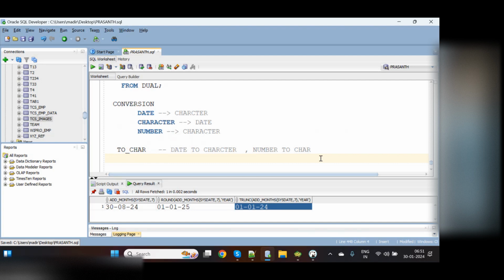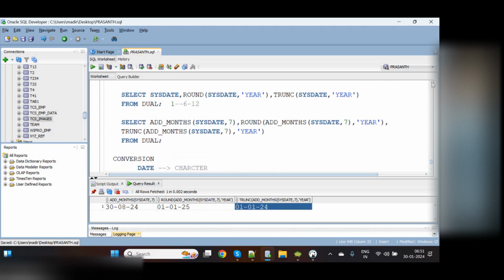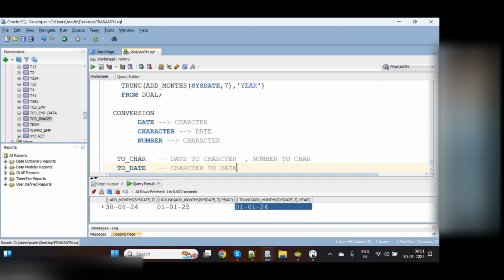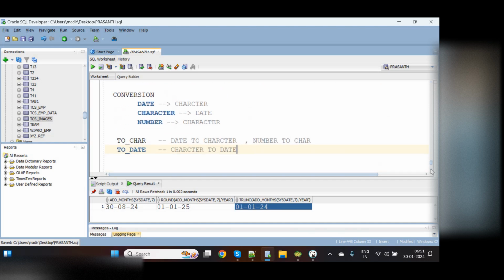Next function is TO_DATE. The name itself says we are going to convert character to date. This is the action we can perform. Anyhow, we have seen one example just above, where we are converting character data to date. I will show you that. First, I will list out all the functions.